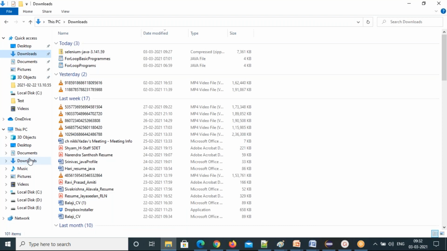So select downloads. There are five files; I clicked download multiple times. So what should I do? One you keep, the others you delete. You can cancel also, or you can delete also. Okay, I just kept one. Yeah, so keep that one.